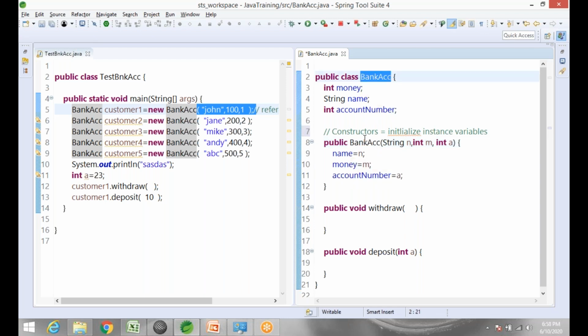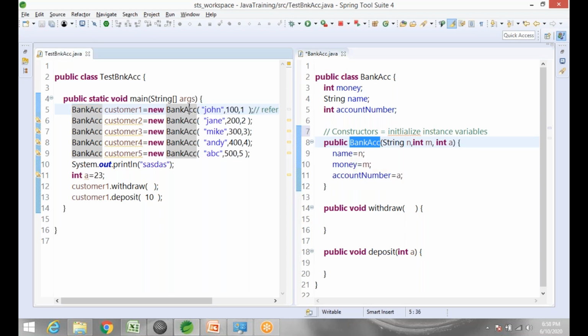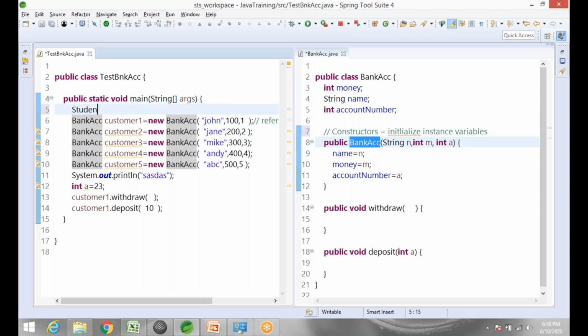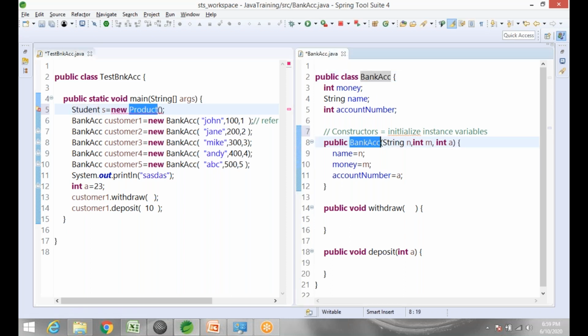Why should the name be the same? Because when you create an object, do you create like this? Student S equals new product. Is that how you create? No. Student S equals new student. Isn't that how you write? Yes. So if you're creating an object of the student class, you need to say new student. If you say new product, that's a confusion. You're looking for the student class and you're creating an object of product. It doesn't fit well. So since the name should be the same here and here, this place also you need to have the same names.